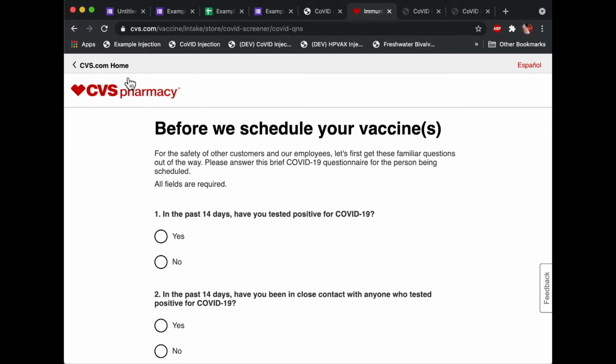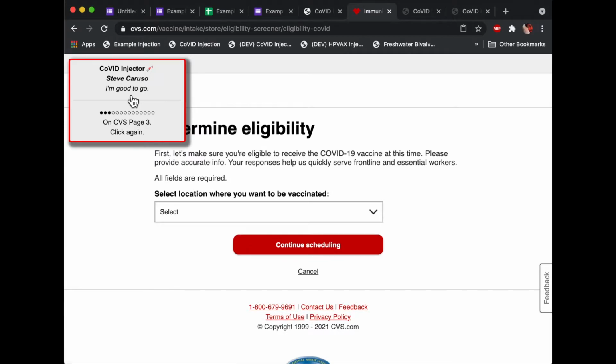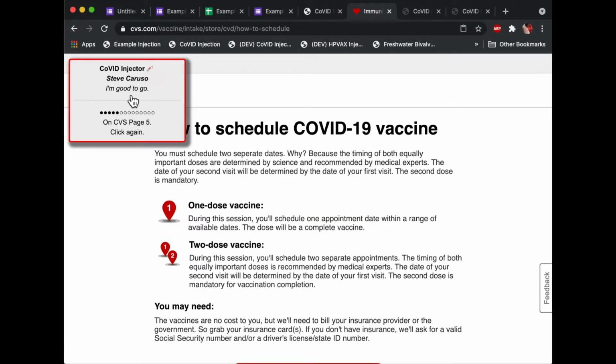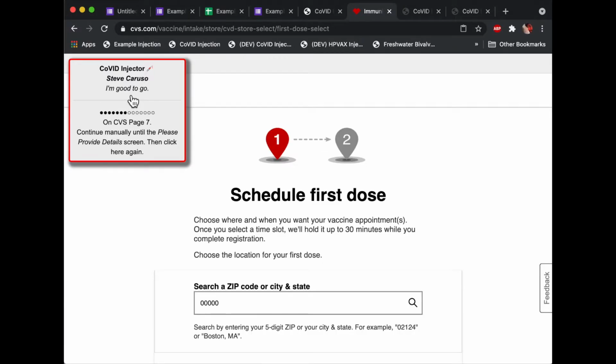Now, if the bookmarklet disappears, like after the first step with CVS, you just go ahead and click on it again. And you just keep on clicking it, and notice how quickly you're going through this. Normally, this would take you quite a long time. So you'll notice at the top of the window, it will show the individual's name.